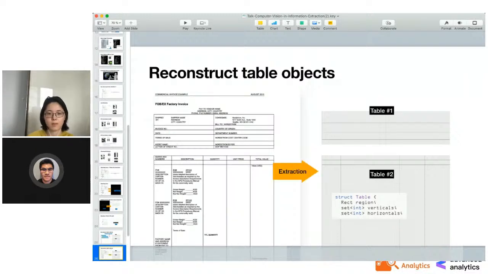And then you can use that information to reconstruct the table objects back, which is really, really easy to use. So in these techniques, what you get back is a list of the tables, and in each of the tables, you will know the region, let's say the XY coordinate of the top left corner, also with a list of the XY coordinates of each of the vertical and horizontal boundaries of each of the cells.